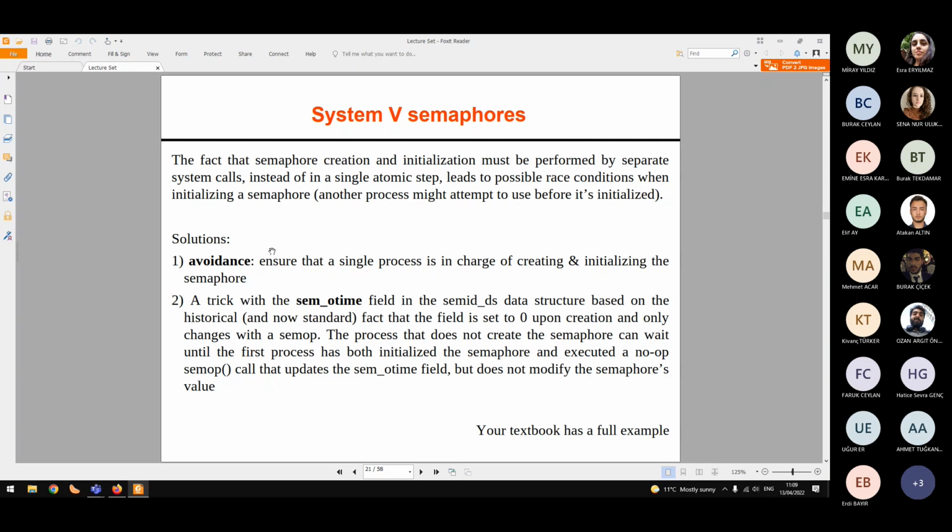So the process that is responsible for creating and initializing those semaphores can create them, initialize them, and whenever it is ready to open them for use to the other processes, it can very simply conduct a simple operation, a NOP, without actually modifying the value of the semaphore, so that the timestamp will be updated and it will be something other than 0. So this will be a signal to the other processes that the semaphore is ready for use. There is a full example on this in your textbook.